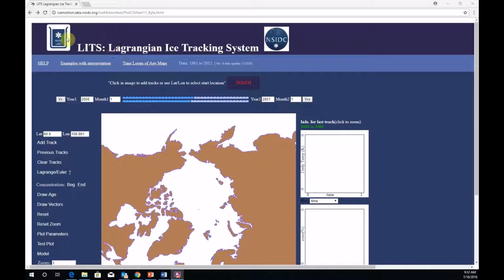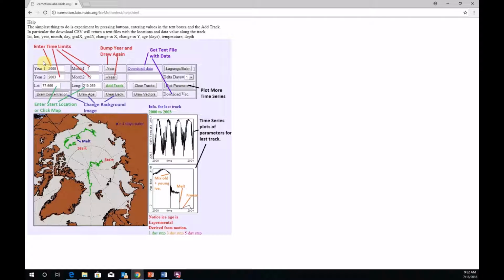Today I'm going to be talking about the LITS Lagrangian Ice Tracking System website here at NSIDC. Let's start with the top toolbar here. Click on the Help button.